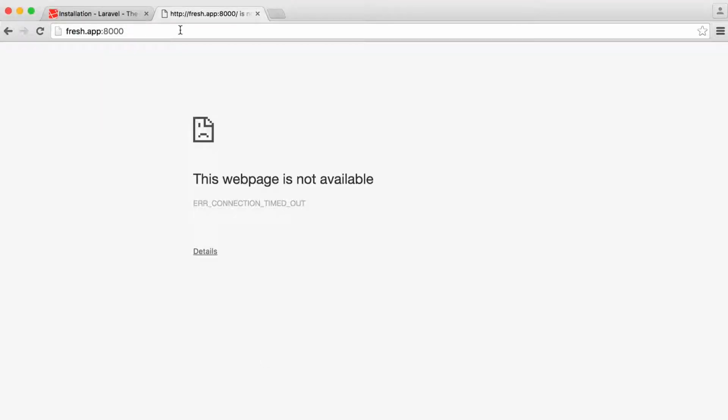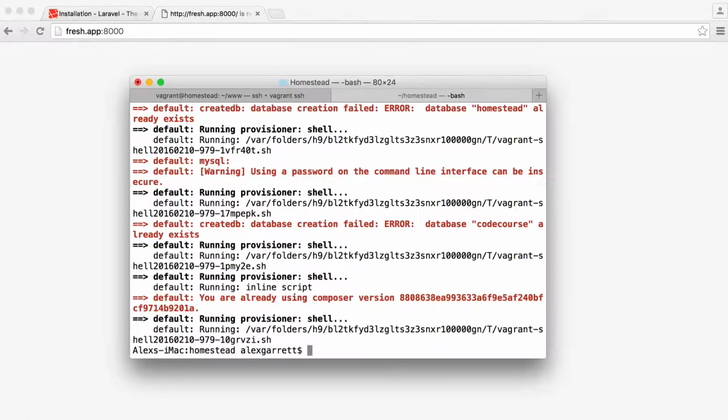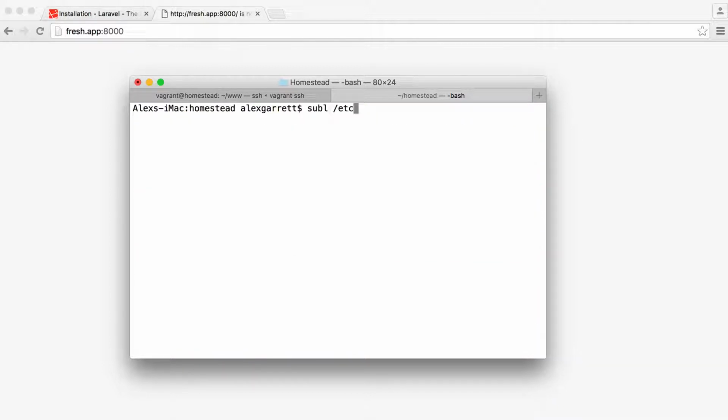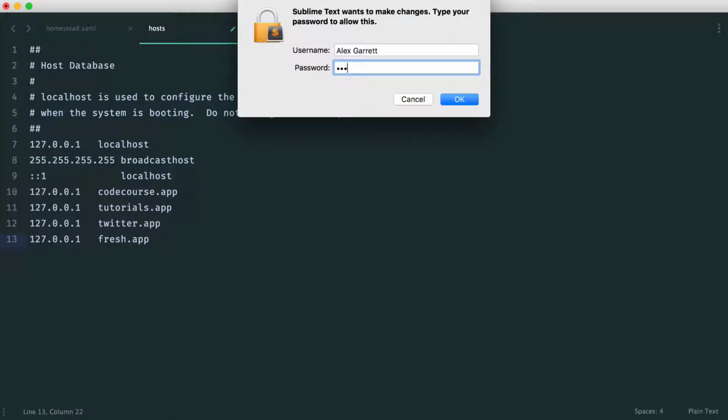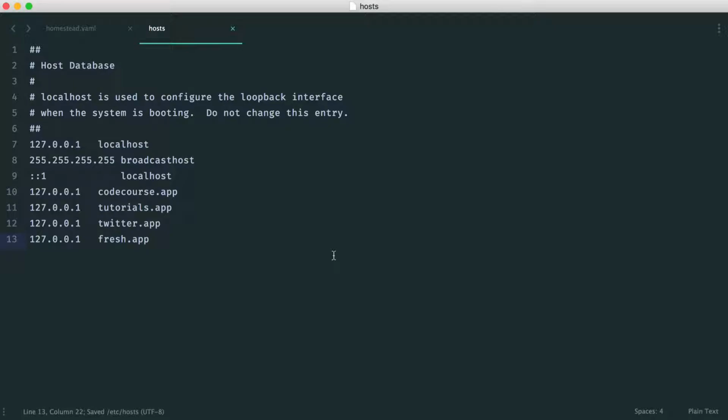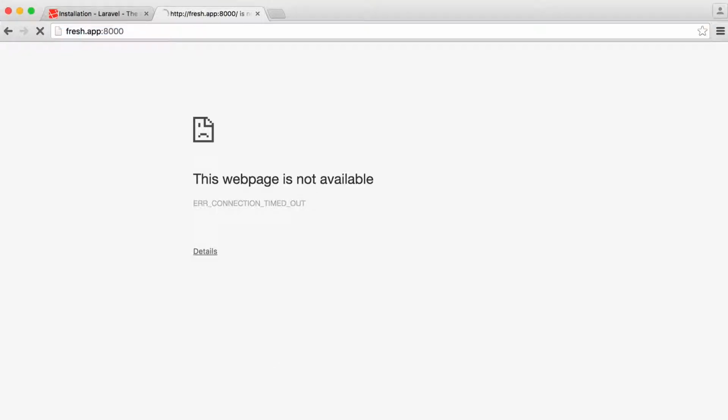However, there's a problem. Let's just go and hit this again, and you'll see it still doesn't work. Why is this? Well, basically, you have a hosts file, and we need to map our local machine to this domain. So all we need to do is open up /etc/hosts within Sublime. Remember, I'm using a Unix-based system, but obviously if you're working with Windows, I highly recommend you just go online and search on how to change your hosts file. And here, all I want to do is map localhost to fresh.app. That's all we need to do. And you might need to give this admin permission. So now that we've done this, head over here, hit refresh, and there we go.